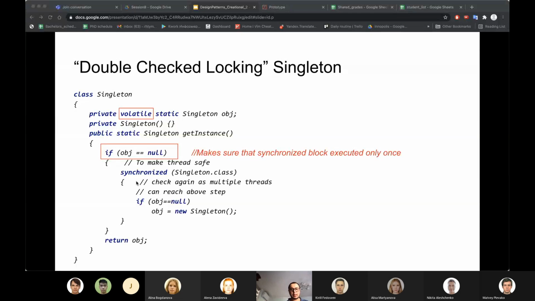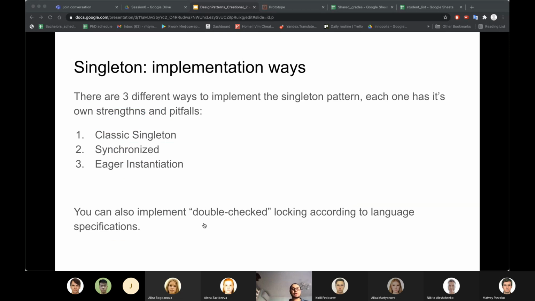So we can say that this is one of the best solutions if you want to follow, in Java, in Singleton, where you have multi-threading, and if you also have memory restrictions. So we covered three different ways: classic singleton, synchronized singleton, and also eager instantiation. You can also implement double-checked locking according to language specifications and according to your needs. So this was about singleton.